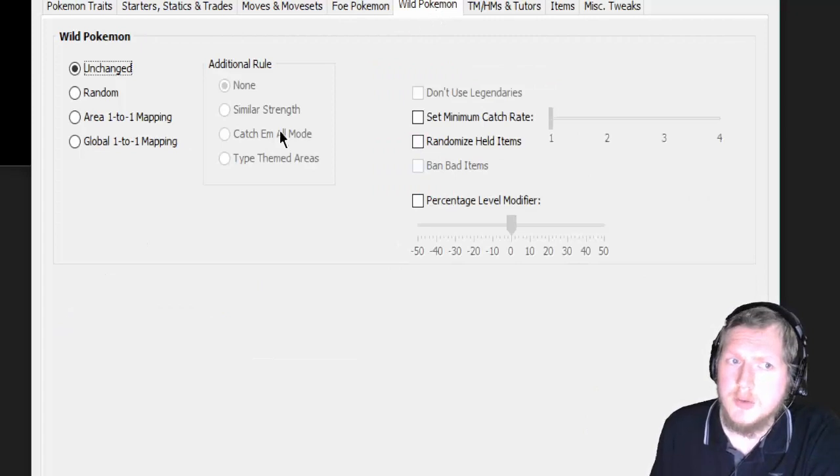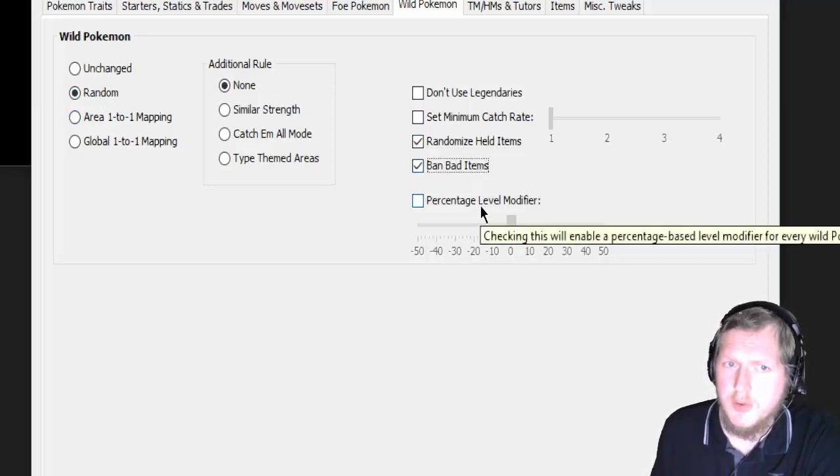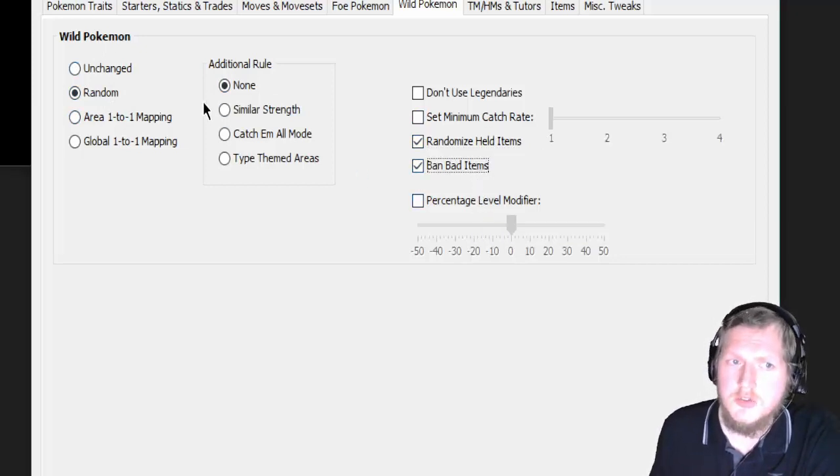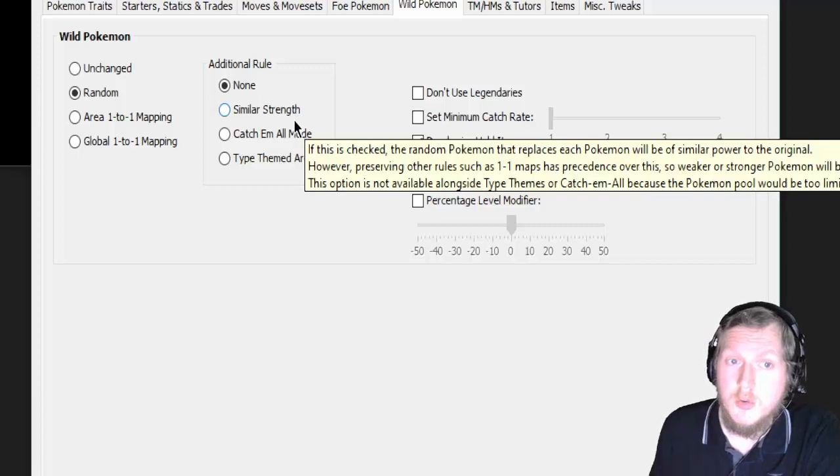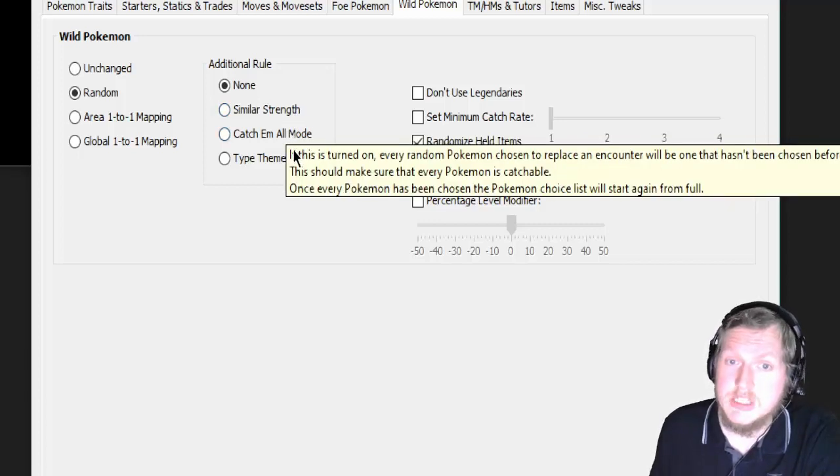Then we have wild Pokemon. I want to randomize this. I want to randomize held items, ban bad items. We can do a level modify if you want. You can do area 1-to-1 mapping, global 1-to-1 mapping. You can do similar strength. A catch them all route.